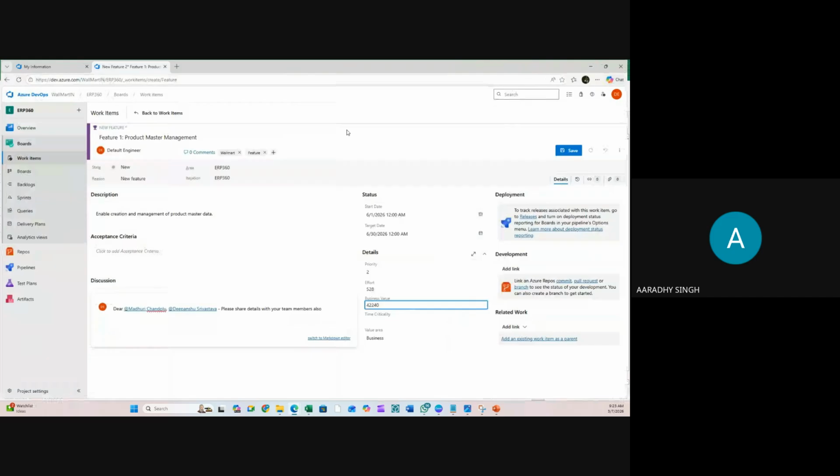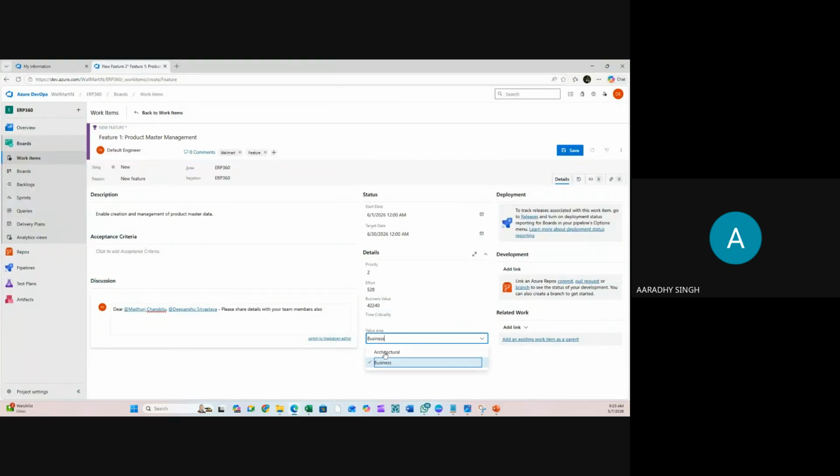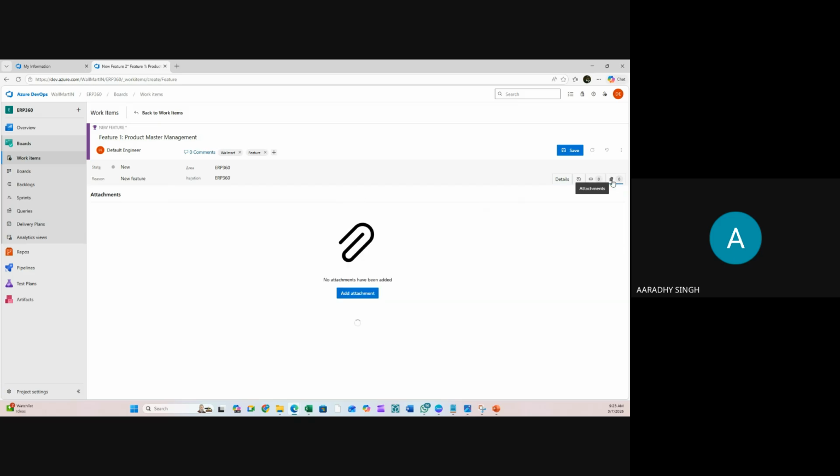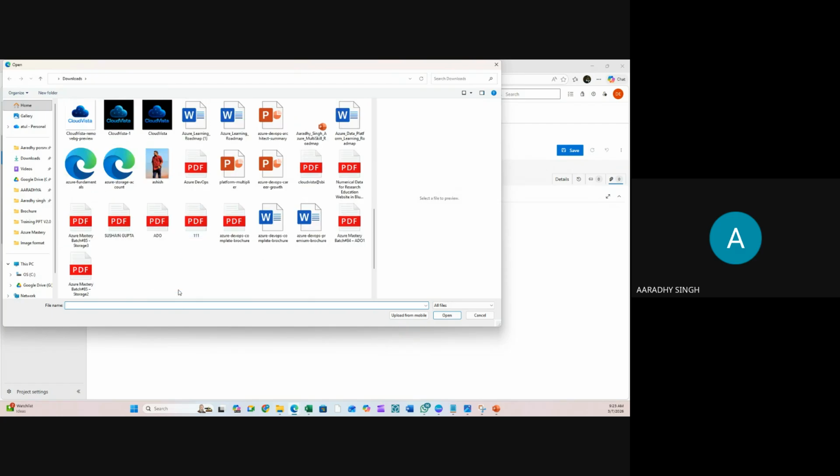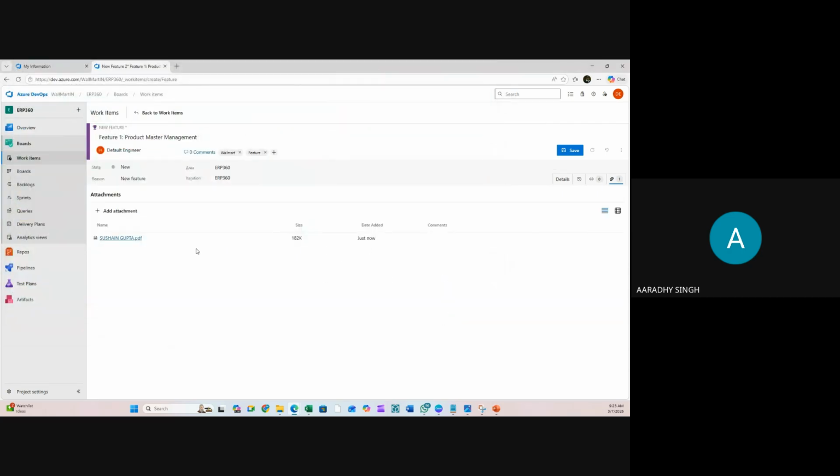$42,240. And this is related to business or architecture. Suppose this is related to architecture. To support this feature, do you have any link or any document available? So what you can do, you can click on attachment and upload the document that you want to attach. Okay, suppose this is the document I'm going to attach.